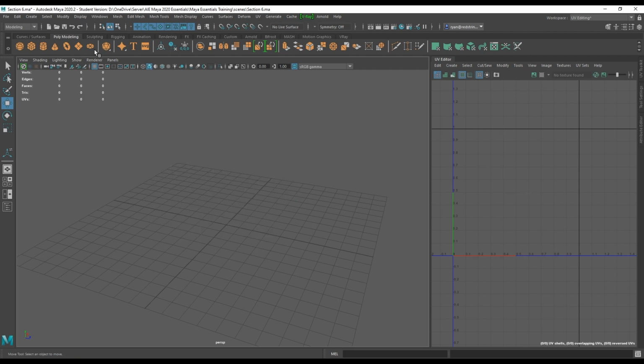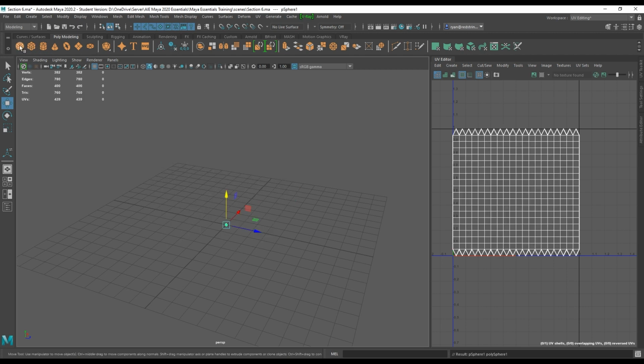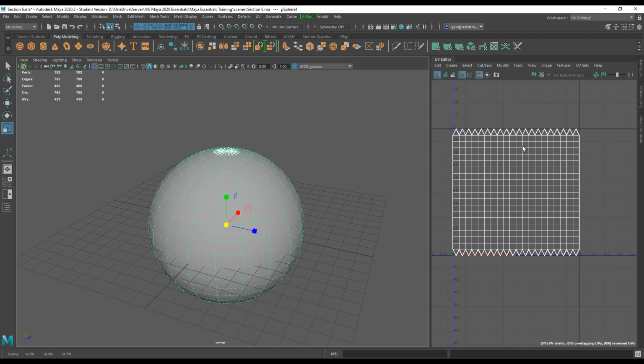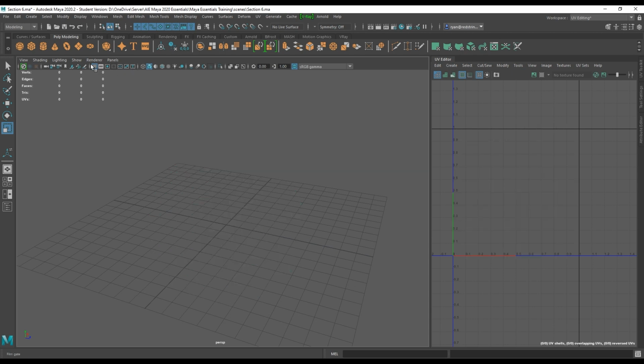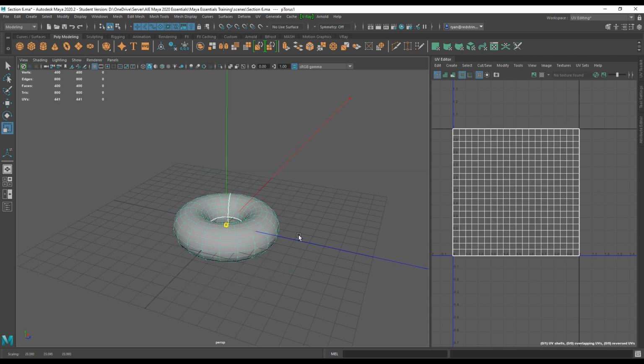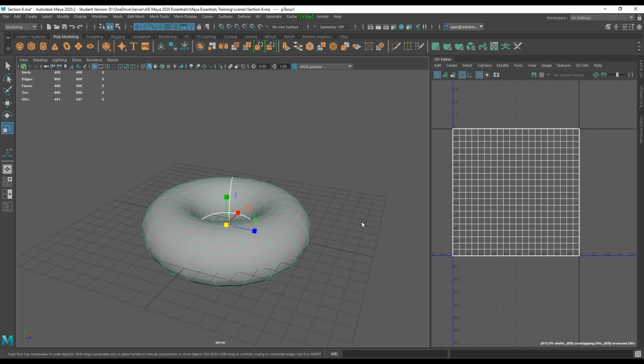So if I delete this cube and say, for example, bring in a sphere, you can see again a spherical object laid out in a 2D space. Go away with this one. If I go torus, torus is pretty easy. Well, it takes up the whole UV space.